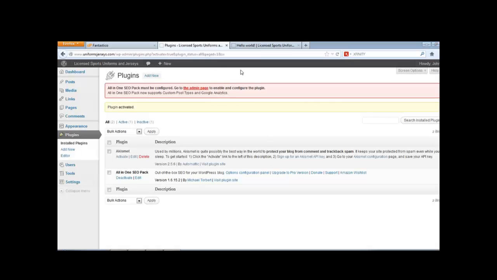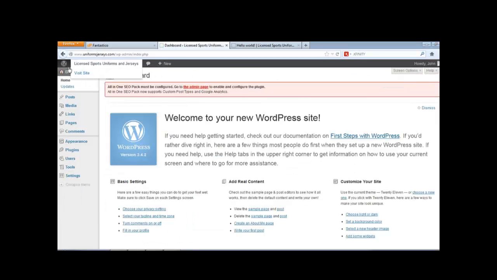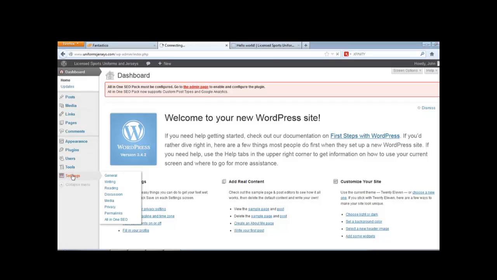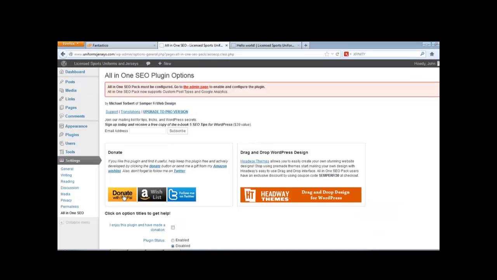And you'll see here a message that says All-in-One SEO Pack must be configured. Go to the admin page to enable the configuration of the plugin. So we're going to go to the admin page of the plugin, which is found right up here. If you do decide, okay, how do I get back to the All-in-One SEO? Typically this message will stay up here until you actually edit it. You're going to go back to your homepage dashboard, the left hand side, choose settings, and then simply select All-in-One SEO Pack.